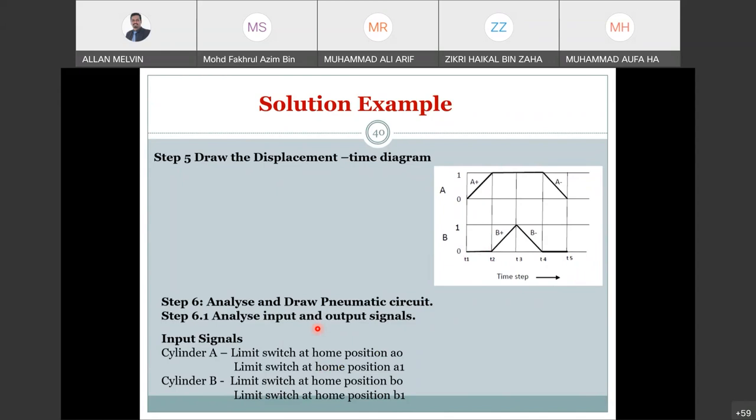Step 6. Only then do you go on to drawing the pneumatic circuit. Earlier we were collecting information. We determine first what the input signals are, the limit switches, how many limit switches there are. First A0, A1, B0, B1. I suggest for cylinders, follow the cylinder: if A, then A0. A0 means the home position, A1 means the extended position. So it's easy.